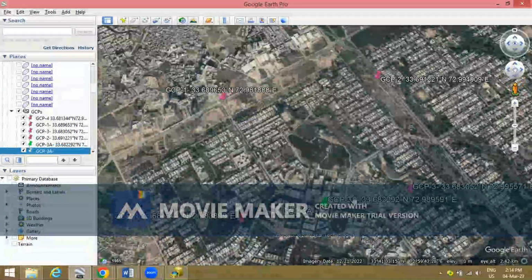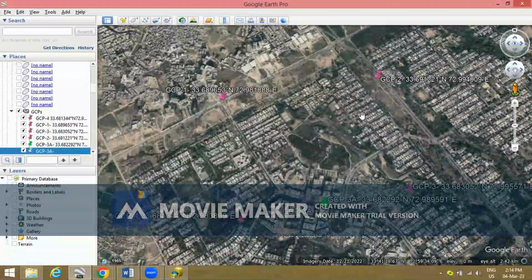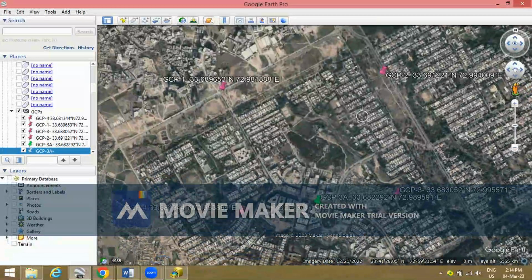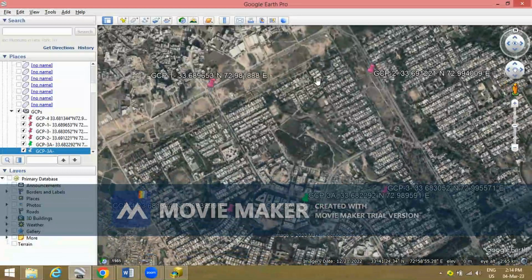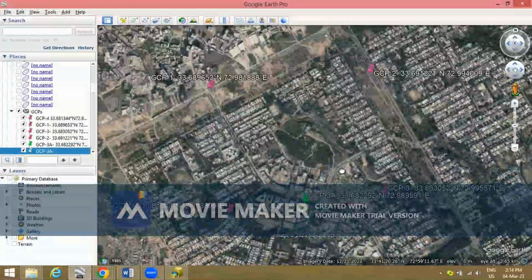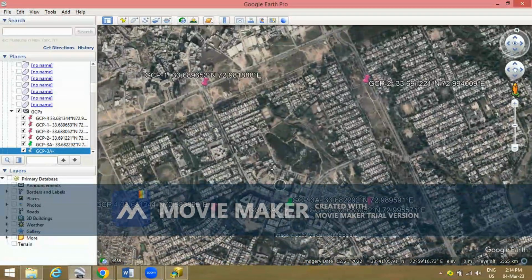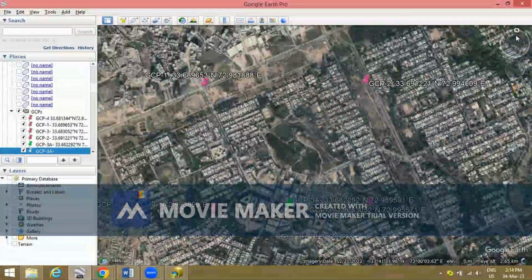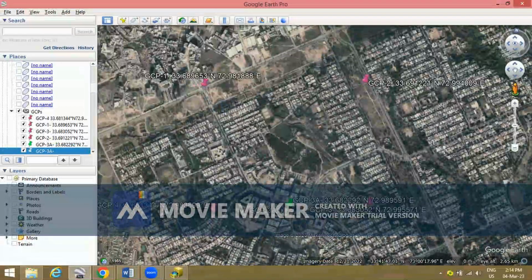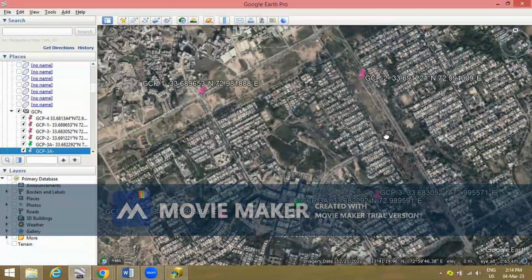I have chosen the four corners of the study area. You can see four corners in two parallel coordinates above and two parallel coordinates below, and both are vertical also. You have to align this image according to the north sign. You can see here we have to align this like that.